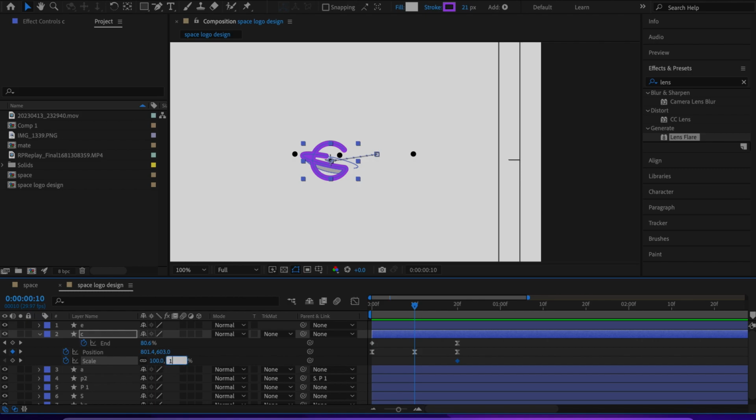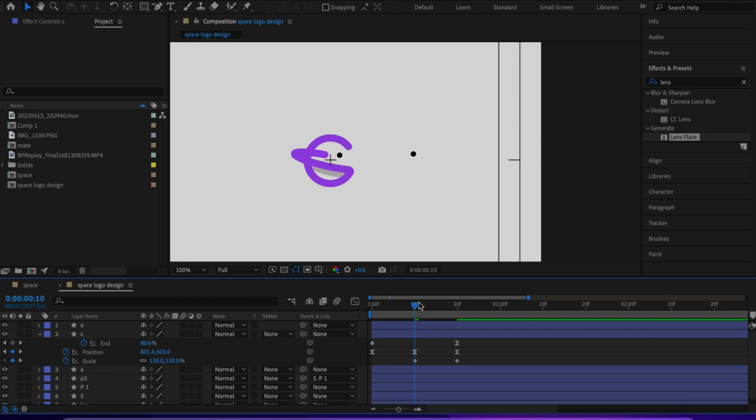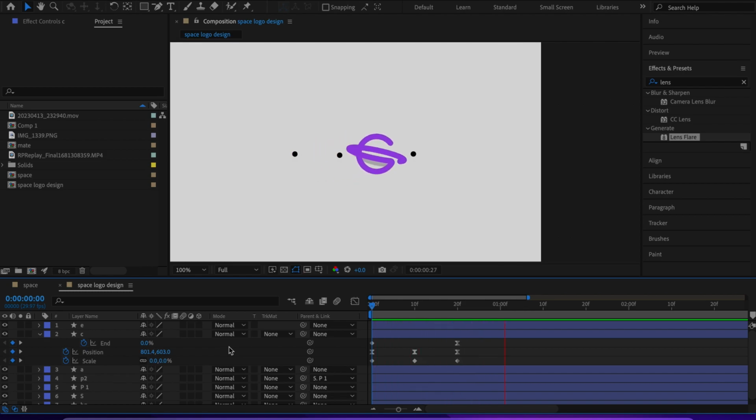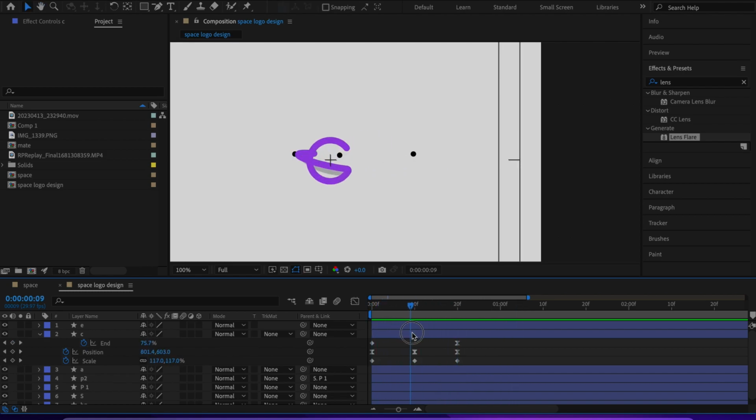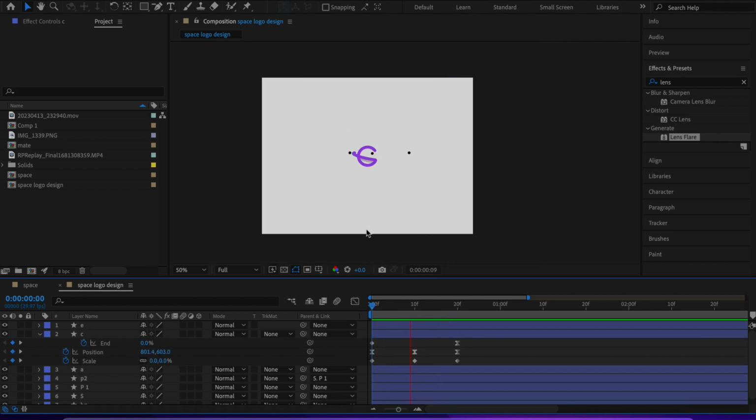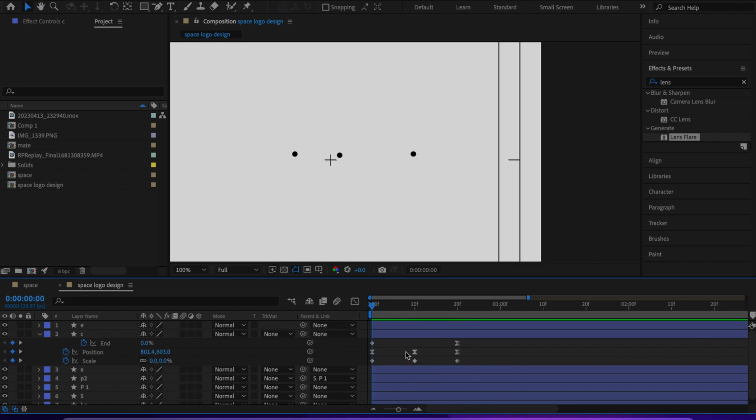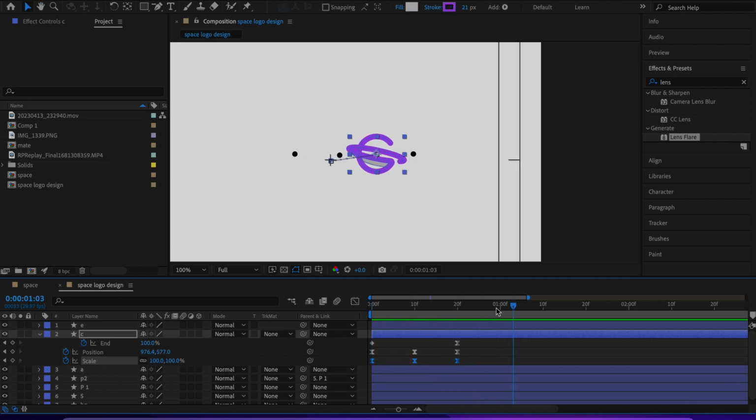Let's make it 130. This. And at the beginning, let's start with 0. Cool. Let's select these keyframes and press F9. Looks nice. But now we need to have some adjustments on the timing.